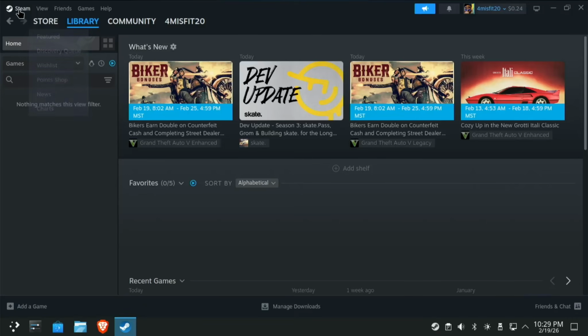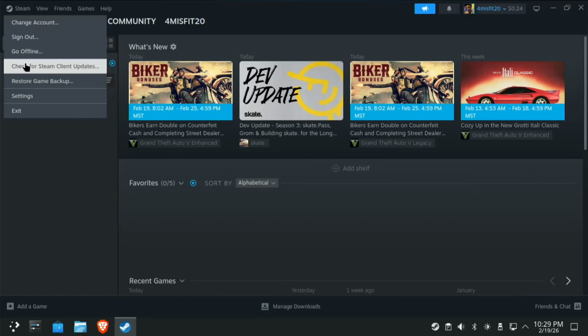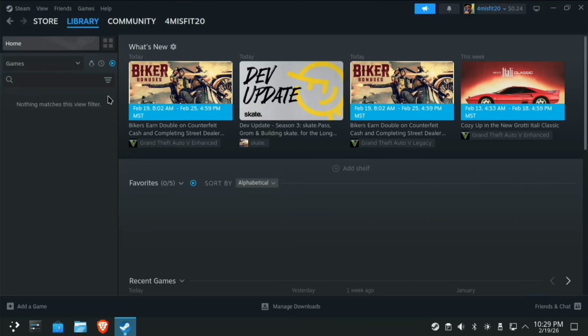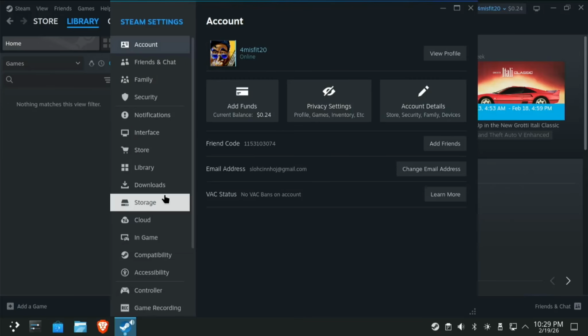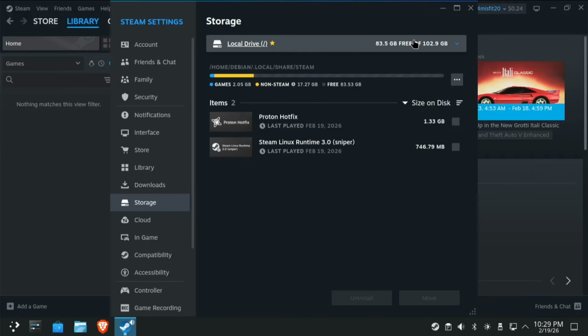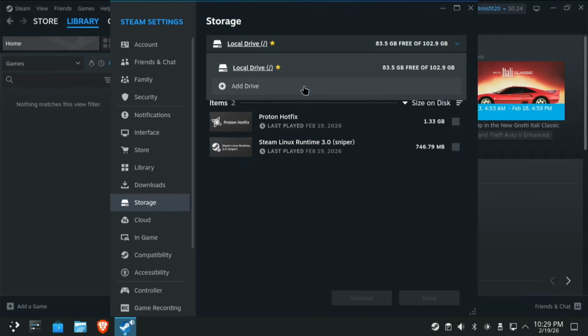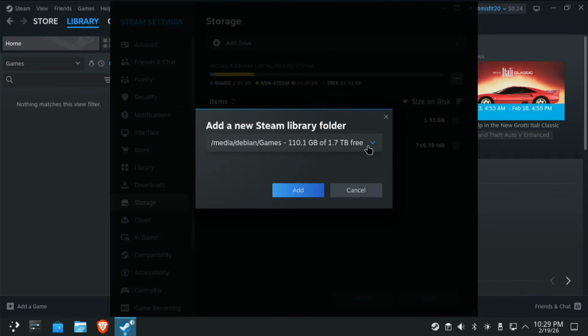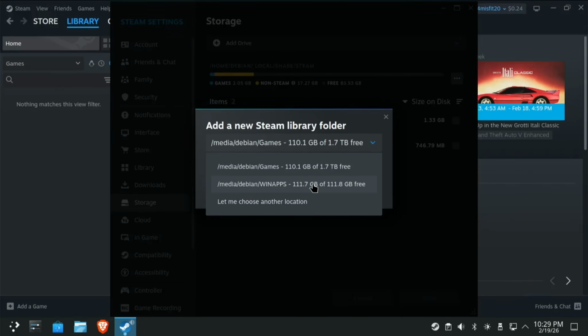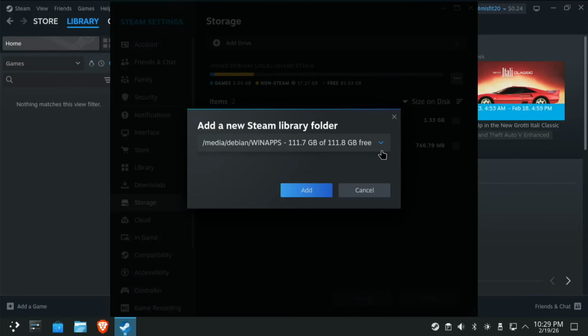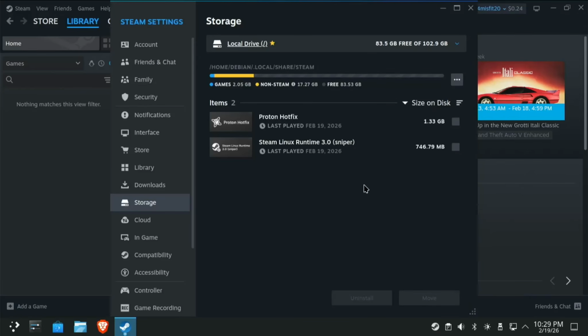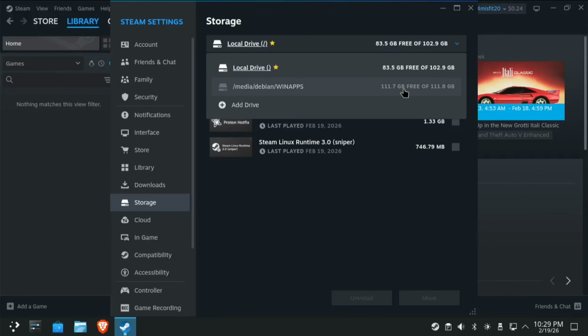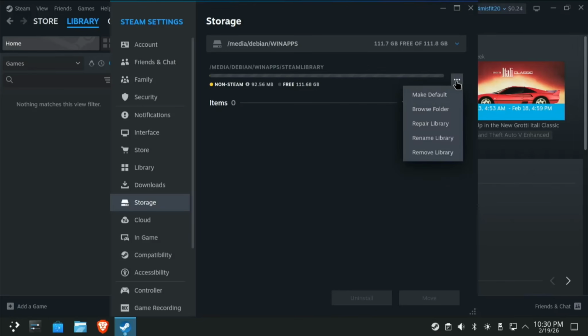And next we need to go to the settings and attach the drive in Steam. So go to storage and here, and we'll add, and we will select the correct drive, which is Win Apps. Okay, and add, and I'll go here, go and add, or Win Apps, and make default, and exit.